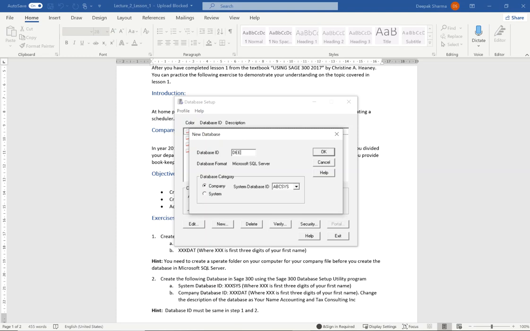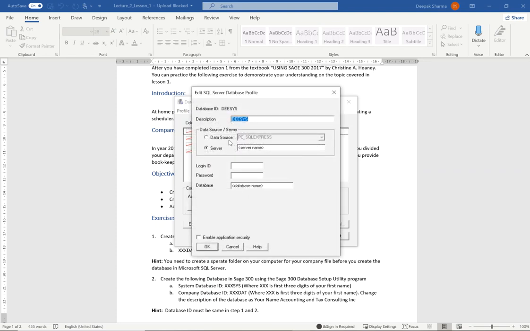So we're going to create the sys first. Okay, and this is a system database. And we press OK. And here we have to put a description. Don't worry about the system description, so we'll leave it as it is. See, now it's asking you the server. Remember we copied that, so now we're gonna click paste.